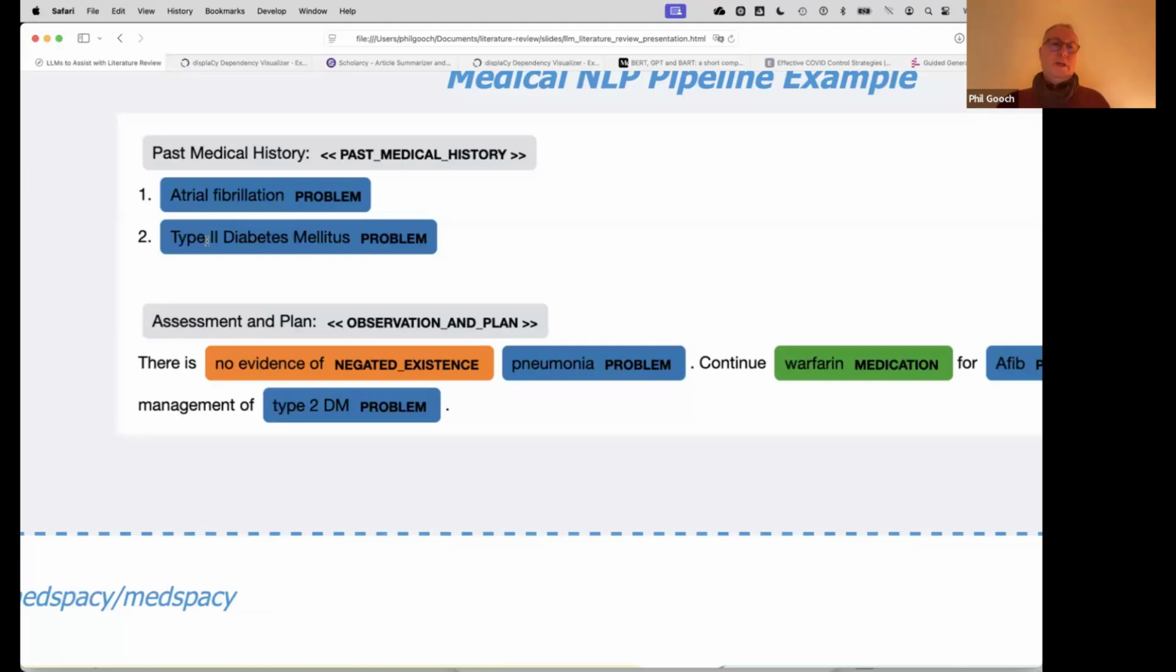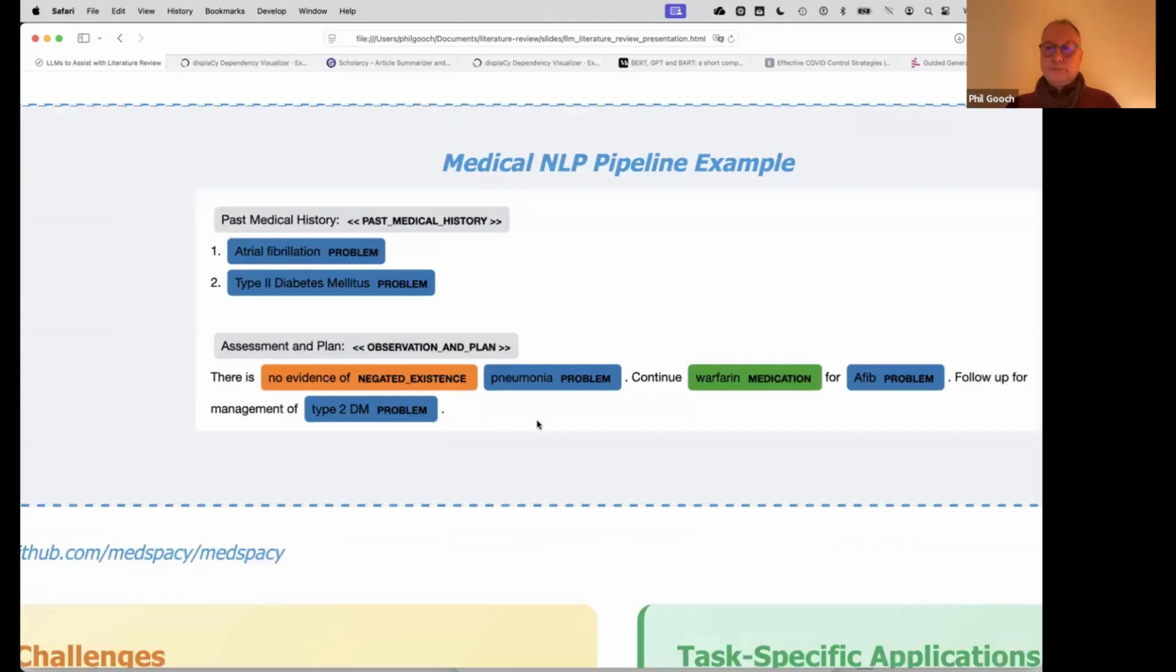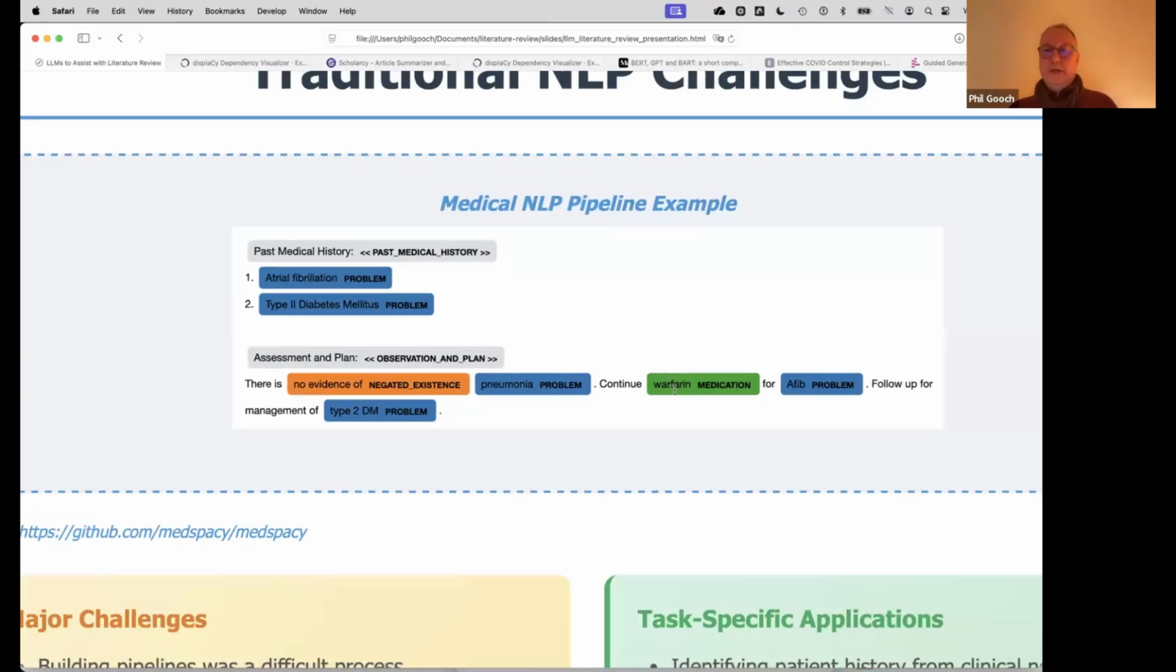It would automatically identify type 2 DM as type 2 diabetes, and it would identify things like negated relationships. So things where you're saying there's no evidence of this, or this is not true, or this is not working, or we tried this, it didn't work, or we're not going to do that. So the relationships between things, and negation was a key part of that. You often see this in medical text. You don't always want to know the positive stuff, you want to know the negative stuff. Things like identifying warfarin as a medication.